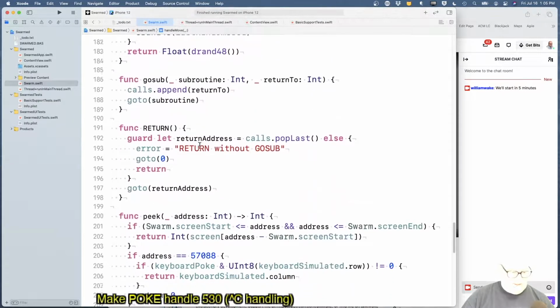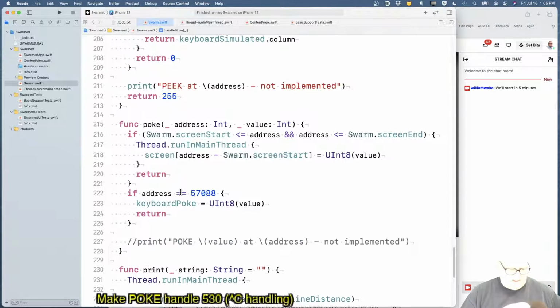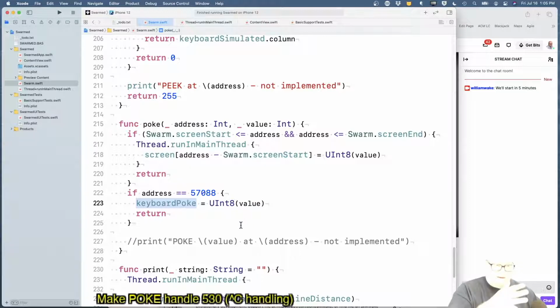And we're gonna have to look at the peek and poke. Okay, so our peek, let's see, well, start with poke. Our poke checks if you're in the range of the screen because it's a memory mapped screen. And if you poke 57088, it stores that value that you poked. Okay, so that's the list of rows in the keyboard matrix.